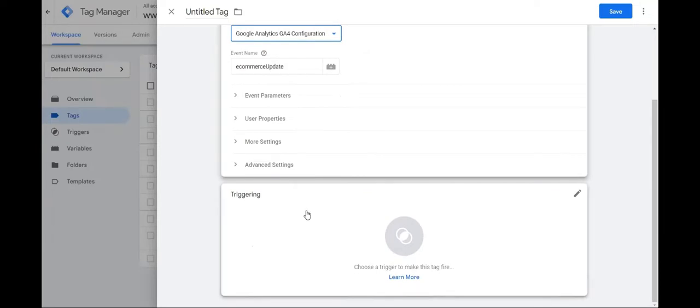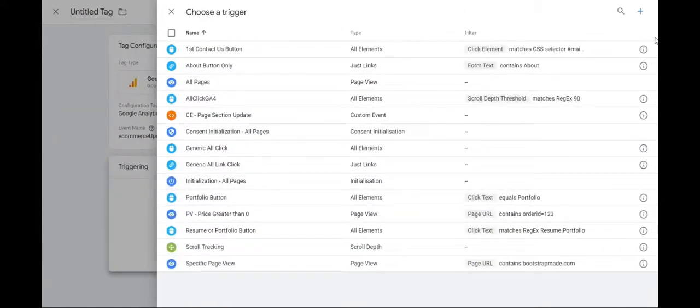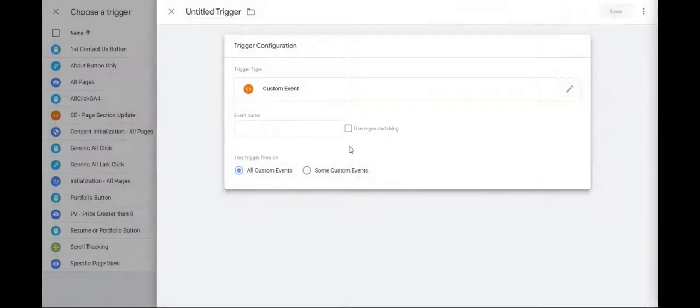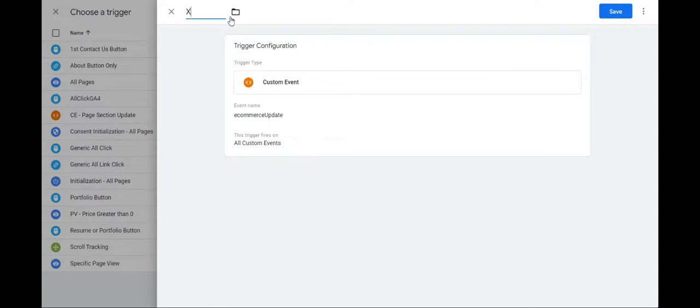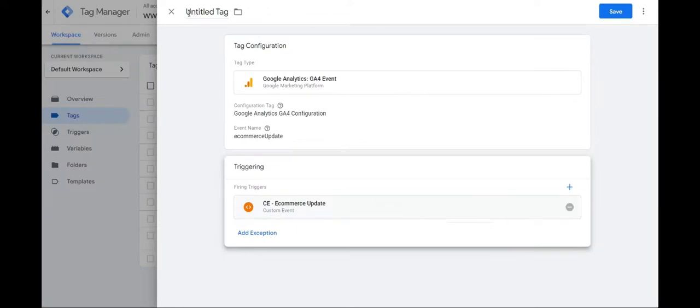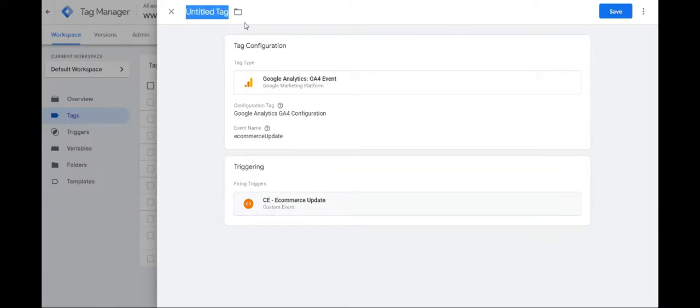Alright, now when do we need this event to fire? There's a custom event happening, and the name of the event must be eCommerce update, right? So we'll name this CE commerce update. Save. And the tag we'll name it as G4 commerce update.